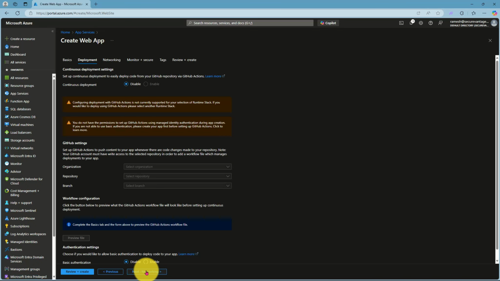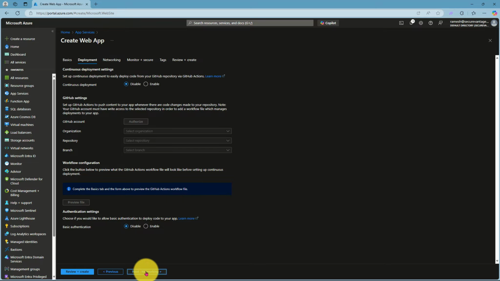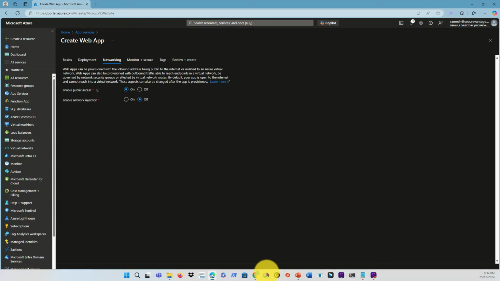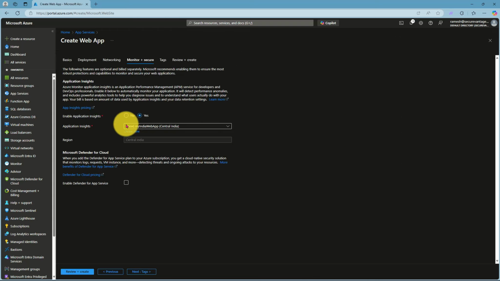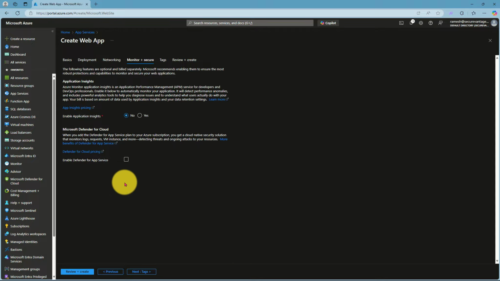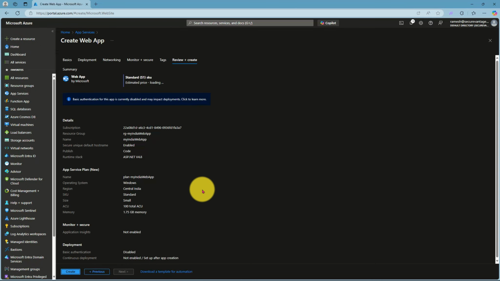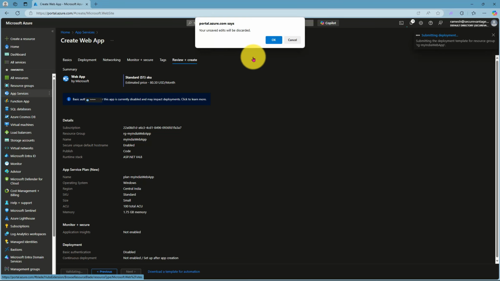We go to the next one and leave everything as it is. Select networking on. Then again select monitor plus secure. We just need to enable application insights in this case as well, and review and create. All right, so we have now created two web apps. We just want to make sure that those web apps are seen. Let's ensure that this is being submitted.